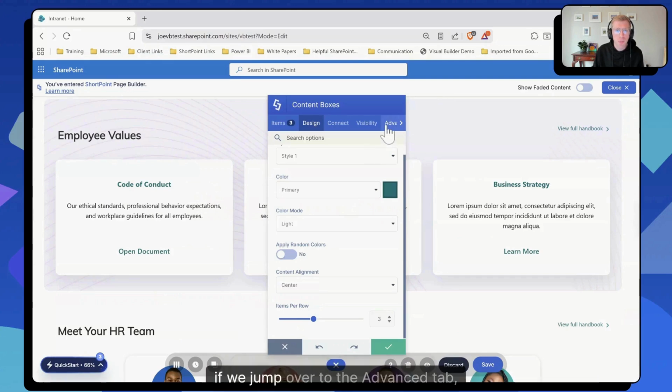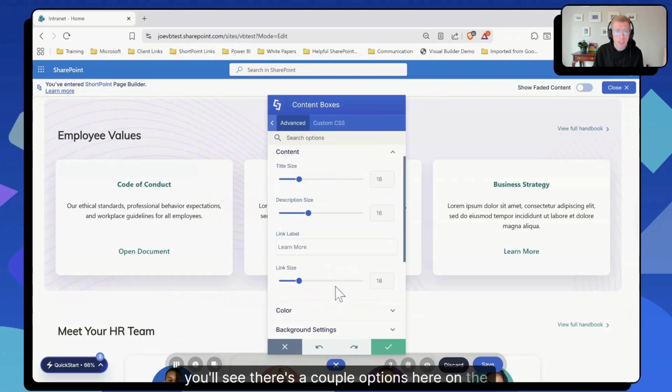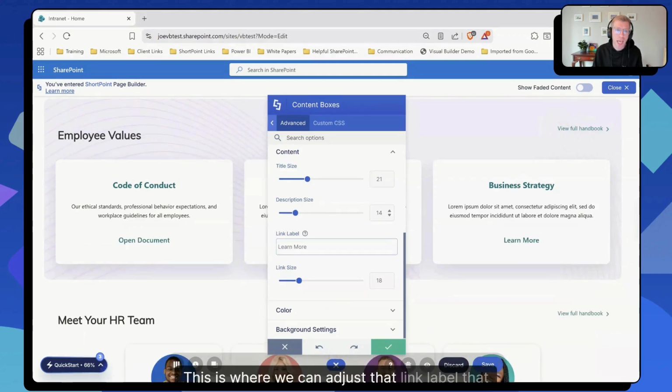And then finally, if we jump over to the advanced tab, you'll see there's a couple options here. On the content, we can adjust the title size, make that a little bit bigger here. Or we could adjust the description size if we wanted to. This is where we can adjust that link label that we want to apply to all of these content boxes if we haven't specified a different link label on the individual item. And then you can also control that link size here if we want.